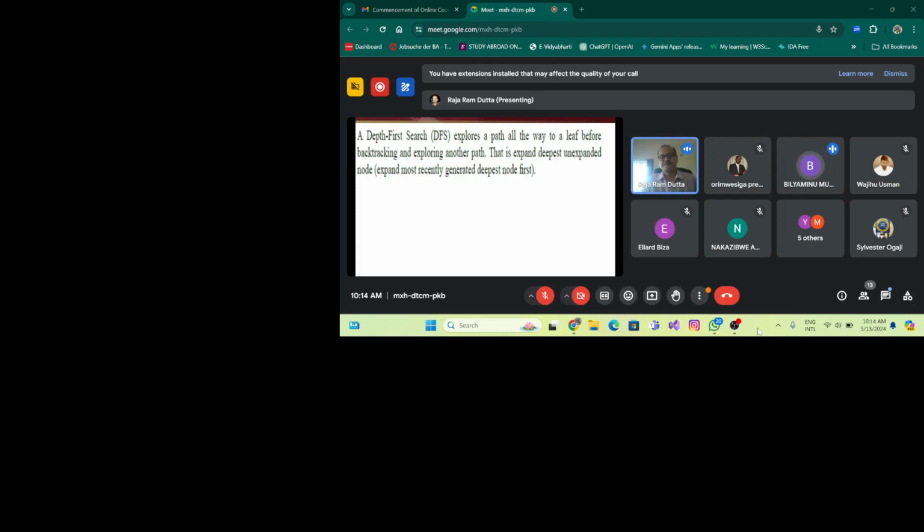Next is depth first search. It's just the reverse of BFS.